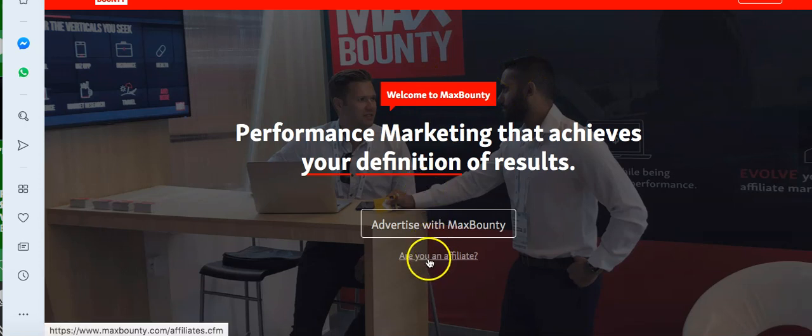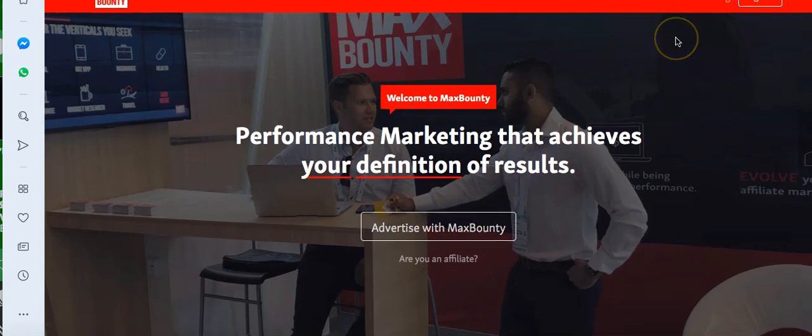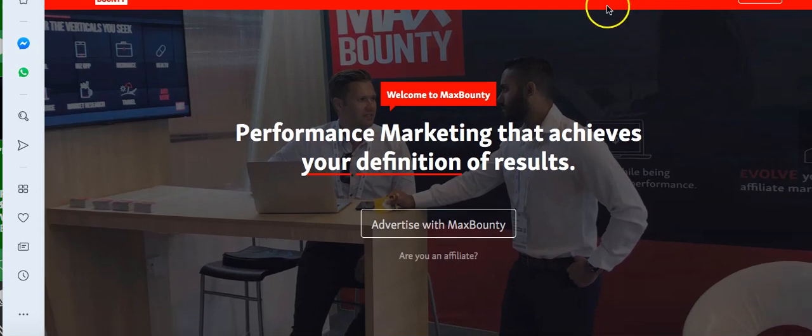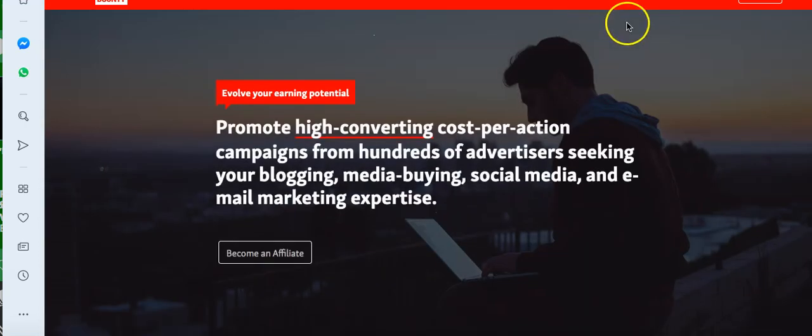If you currently have an account, click on this. If you do not have an account, you click on advertise or MaxBounty. They made it a bit easier. But you want to click on where it says at the top here, affiliate. There's advertiser and affiliate at the top here, so you want to register as an affiliate.